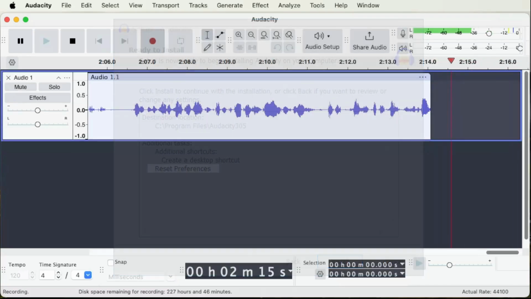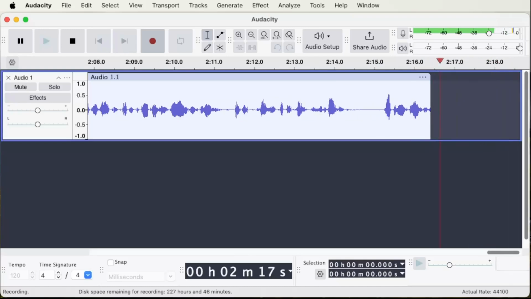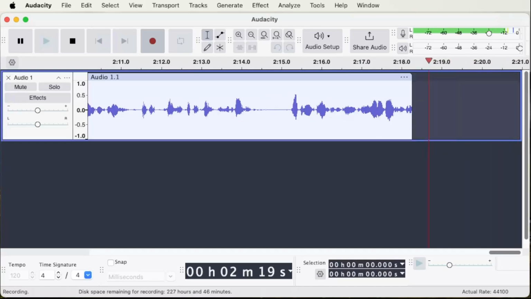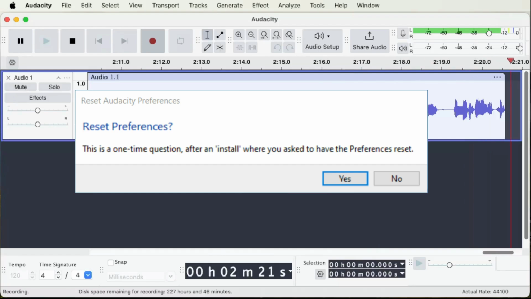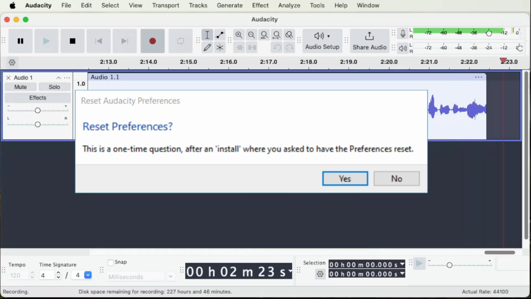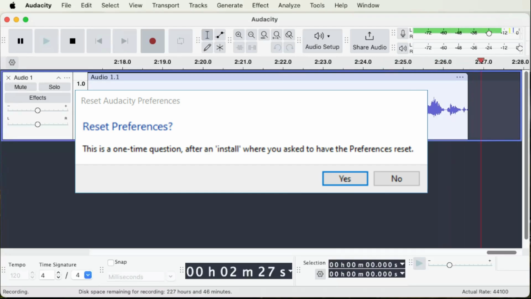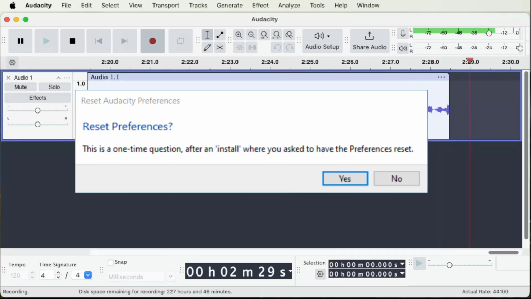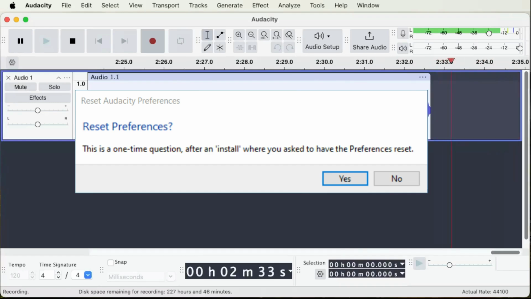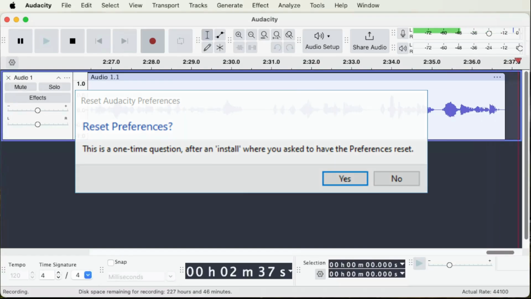After the installation completes, when you run Audacity for the first time, another dialog pops up asking if you're sure you want to reset the preferences. This is your last chance to change your mind if you select Reset Preferences in the earlier dialog. If you click Yes on this dialog, your preferences settings will be reset.